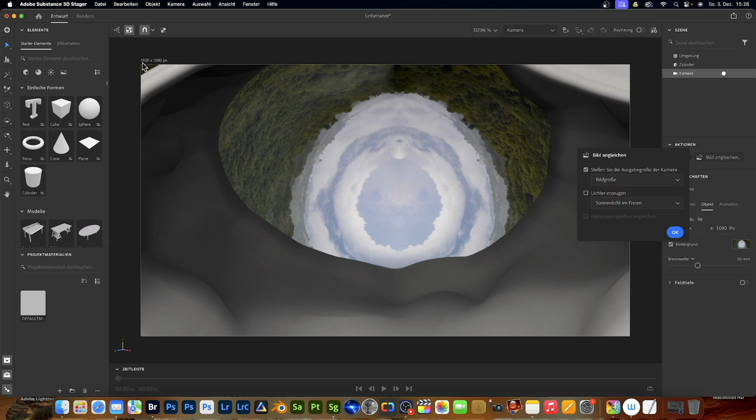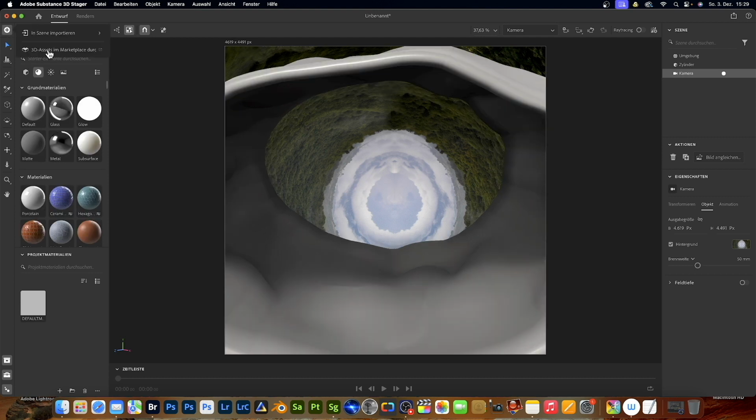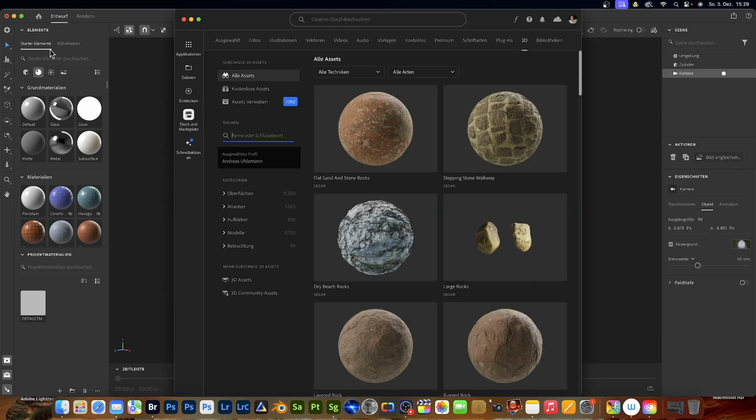Yes, we see. We have now set a standard size of 1920 by 1080 here. I don't want that. I want to have my original image size. Good, click OK. Then we get a camera setup here and we now have directly 4600 x 4400.